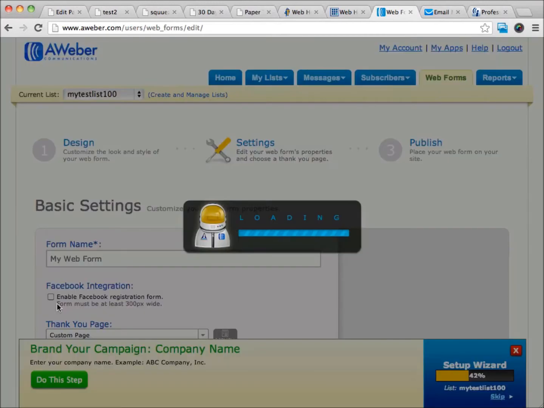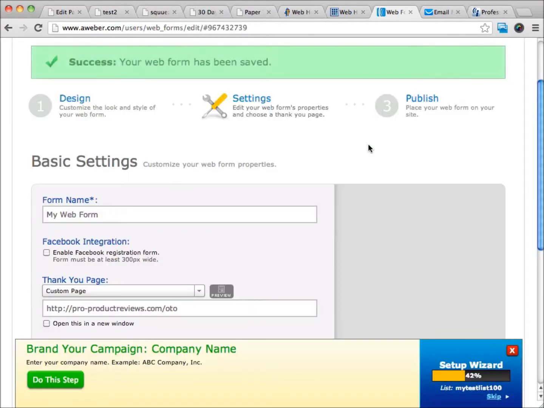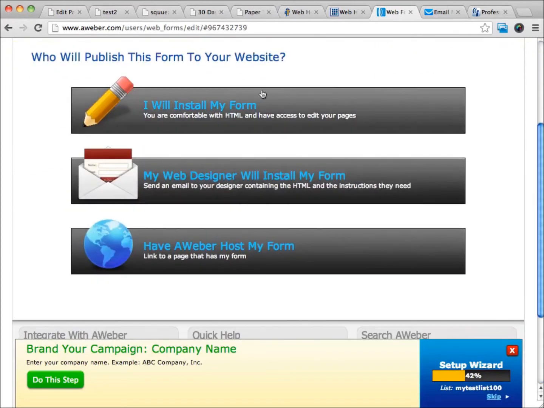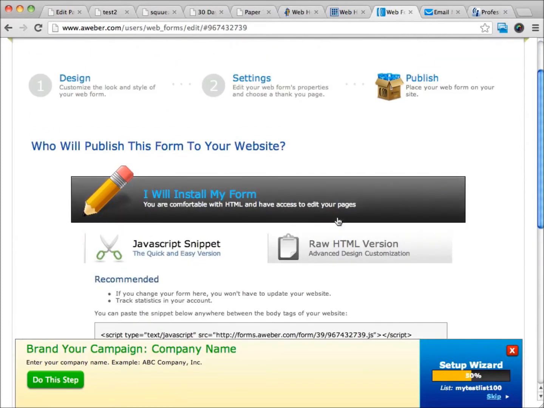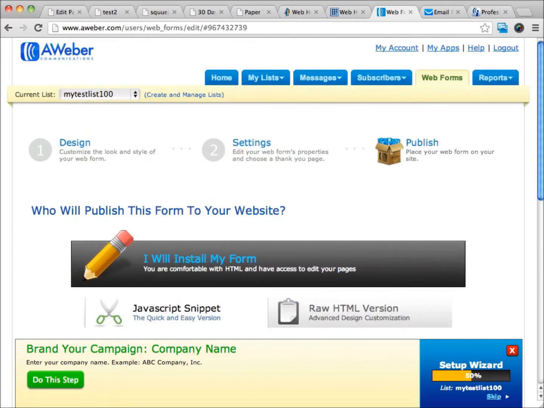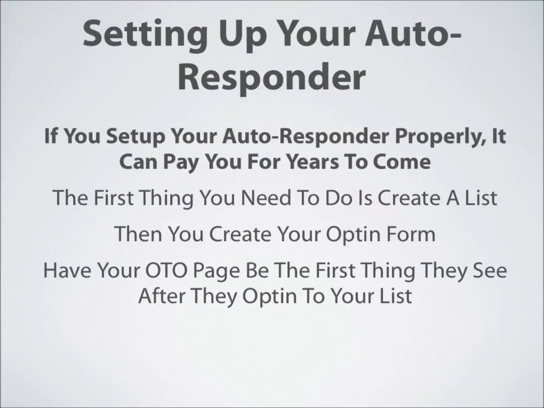And then we go ahead and save our web form. Okay. And then the next step is it's going to ask you, where are we going to publish this? And then you can get the code right from Aweber and paste this code right into your web page. Okay. It's really easy to do. But like I said, the most important part about this is to absolutely make sure that the very first thing that people see after they opt in is your OTO page.